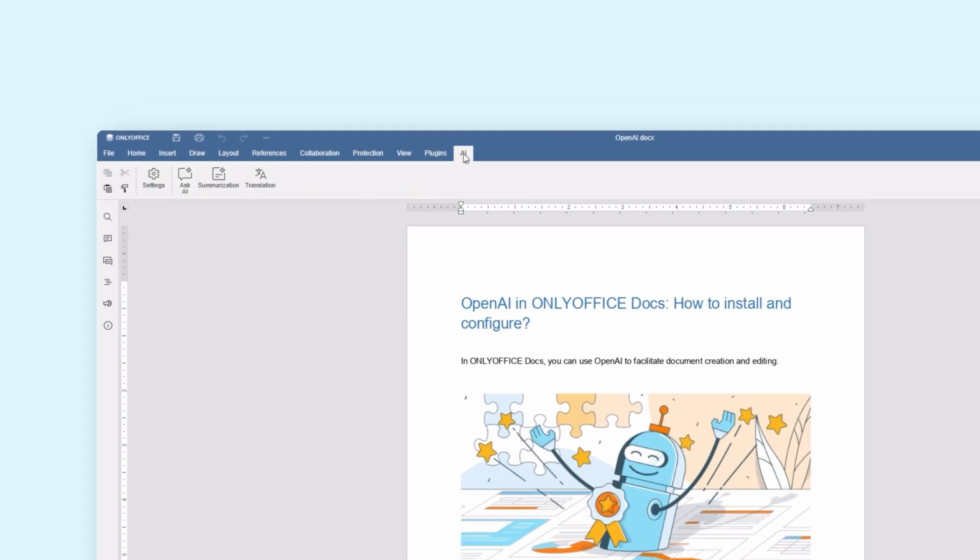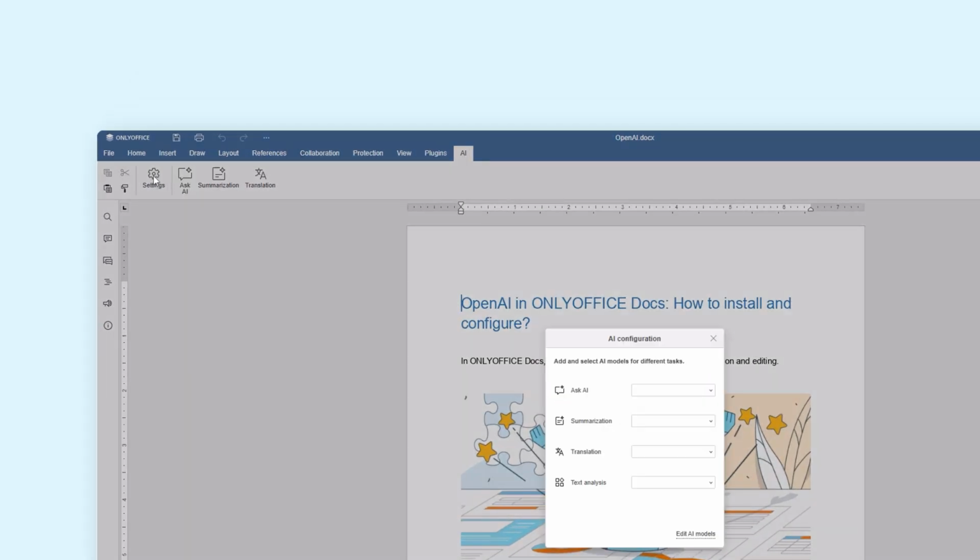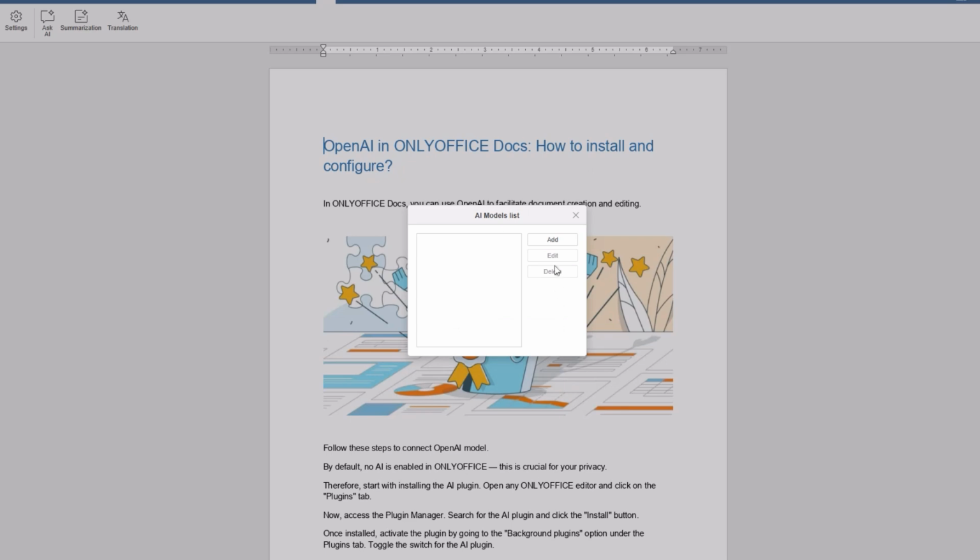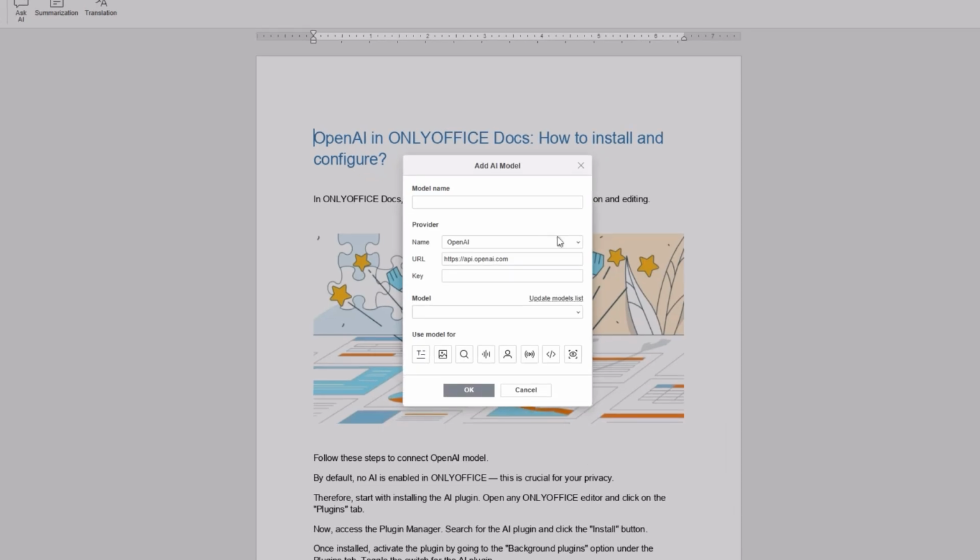Now, head over to the AI tab and open Settings. Click Edit AI Models, then click Add. Here, you'll need to enter your OpenAI API key to authenticate.